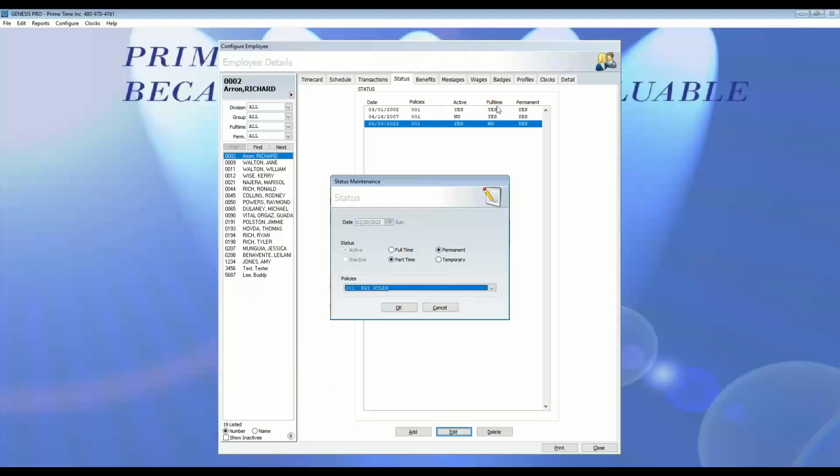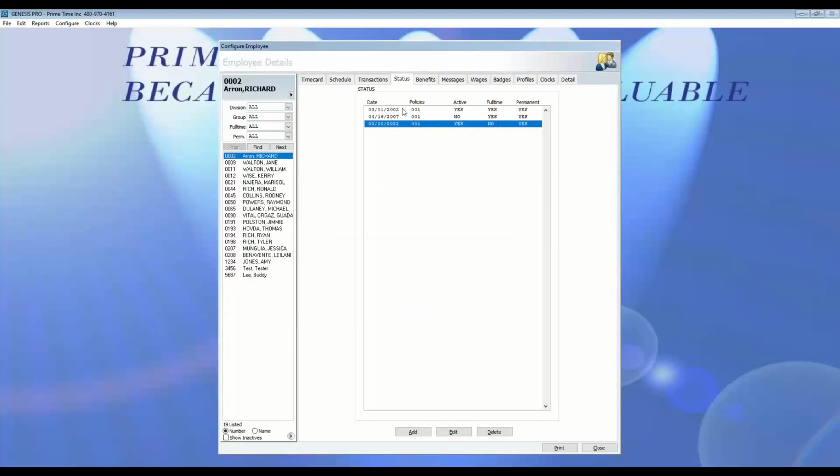March 1st, 2002, active, full-time, permanent. On the 16th of April, 2007, he was inactive and reactivated on 2/20/2022. So that's how this works in here.